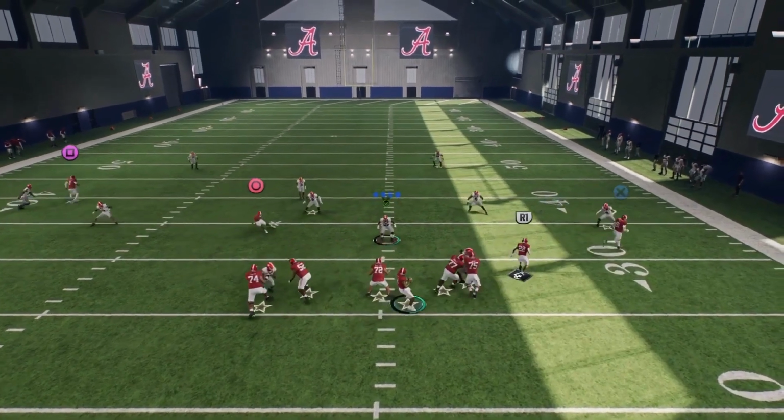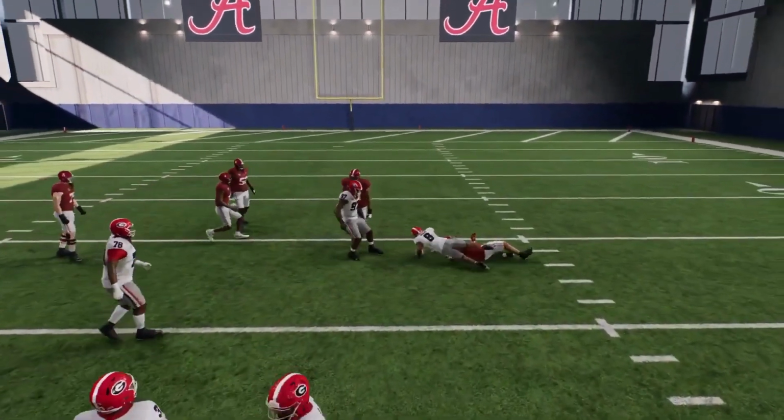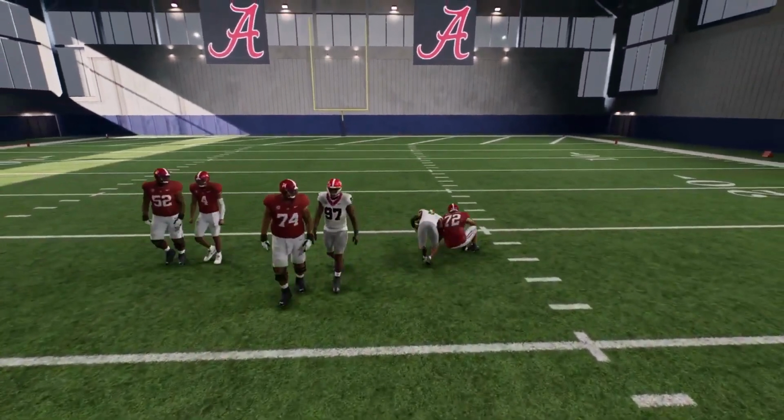So let's see if we can get that for you here. He's actually doing a pretty good job on the zig, and we would in that case just take the flat on the left side of the field, right?